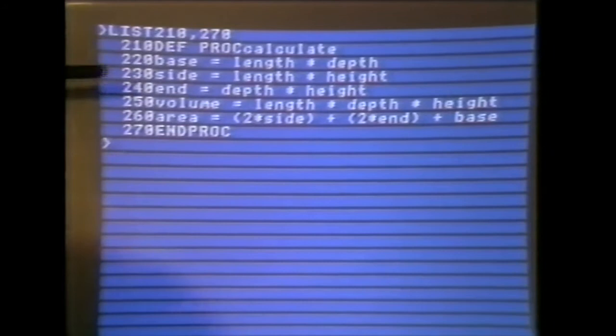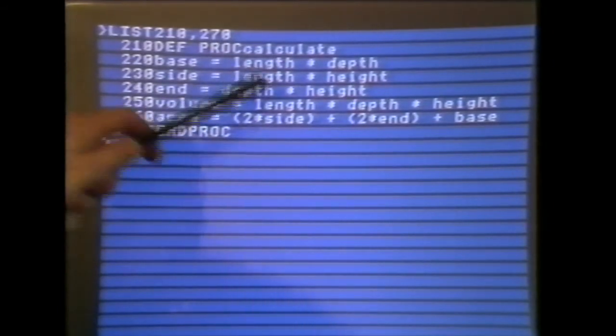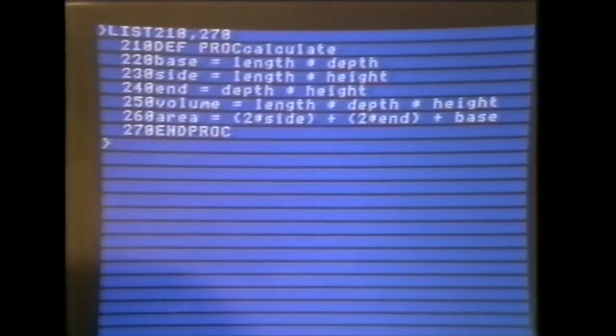Here's Proc Calculate, with the def proc statement at the beginning and the end proc at the end. Now you'll recognize these names, length, depth, and height. These were the variables where we put the numbers that our user typed in. However, these names here are new ones: base, side, end, volume, area. That's another 5 variables that we're asking BASIC to define as part of our calculation.